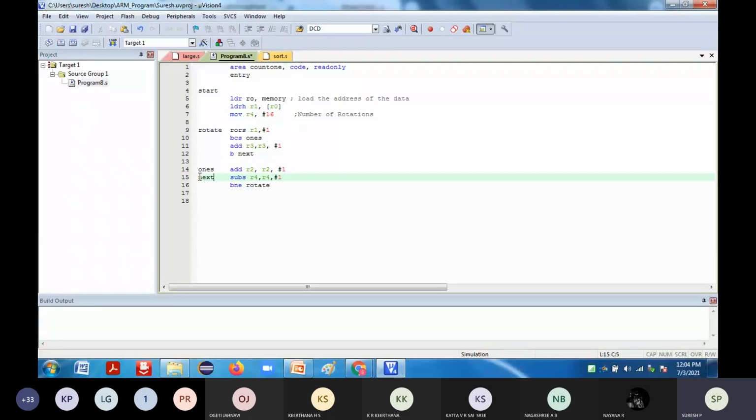So once all the rotations are completed, your program is going to have the total count of the number of ones in the given data stored in R2, and the count of the number of zeros in the given data stored in R3. So the contents of R2 and R3, I have to move to some specified memory location. So I am going to move to the memory location which I have already been using. Okay, so this is just one mistake there.